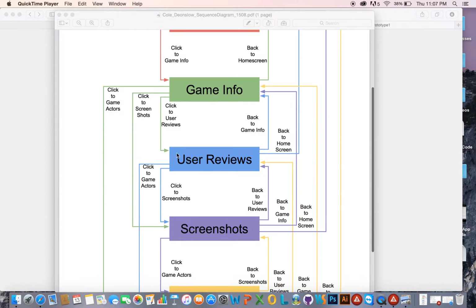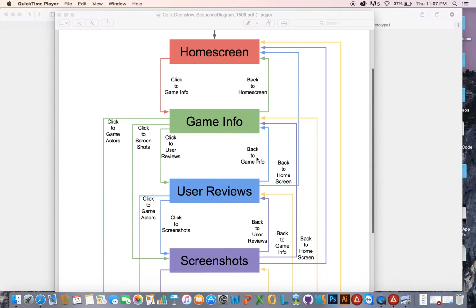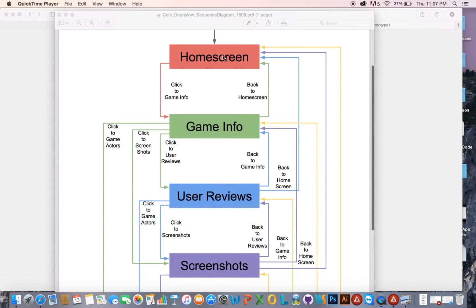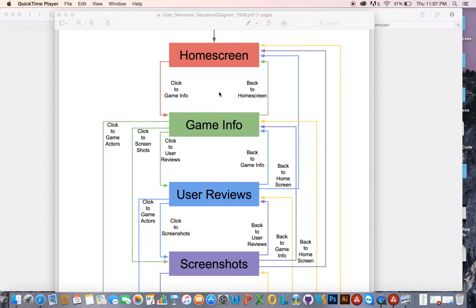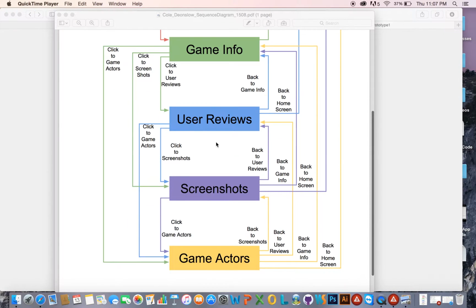And from there, if they decide to go to the user reviews, from people who already played the game and watched it, then they can decide if they want to go back up to the gaming info or back to the home screen to see if they would like to choose another game. But if they decide to go even further into it, it would lead them down to either screenshots of the game, or they can go and see the actors within the game, and so on and so forth.